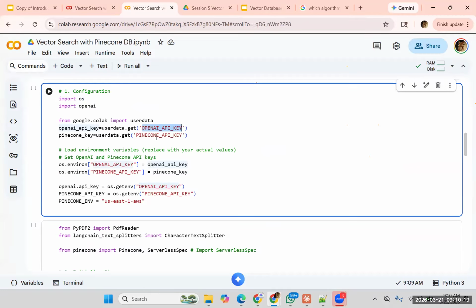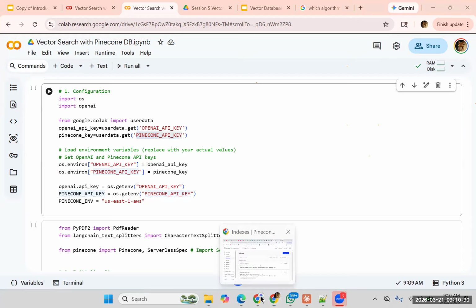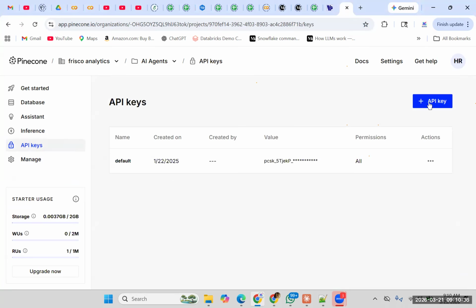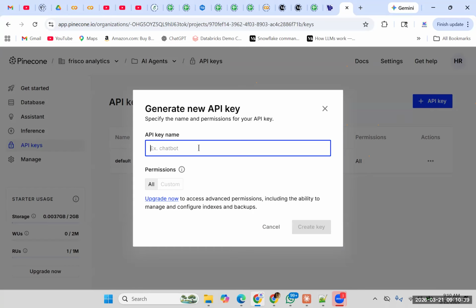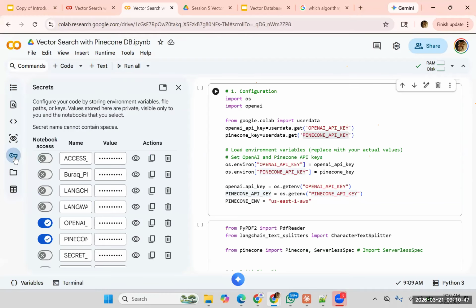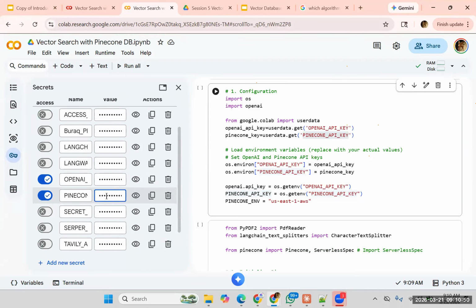Now I'm using the OpenAI API key and the Pinecone API key. How do I get a Pinecone API key? Same thing, just like we did the OpenAI key. All you have to do is go to Pinecone using your Gmail, create an account, and then go to API keys here. Just create an API key, name it anything, copy that key, whatever is generated, and come back and paste it here. In the keys, you put the actual value you copied from there, and for the name, you put pinecone underscore API key.